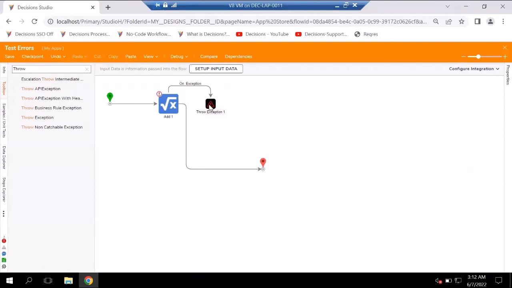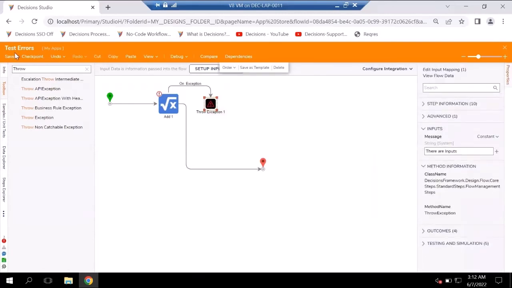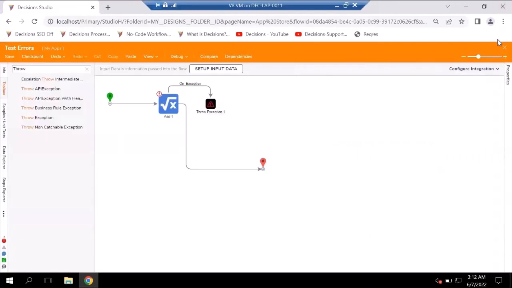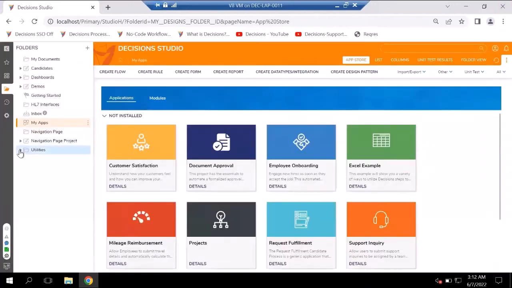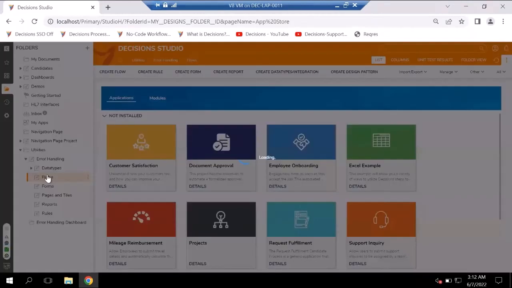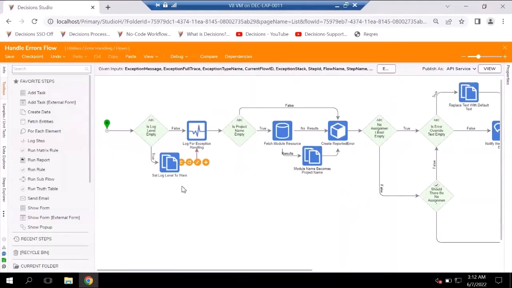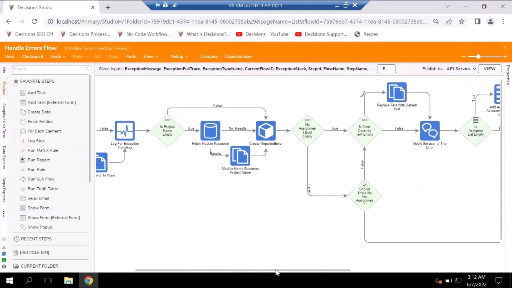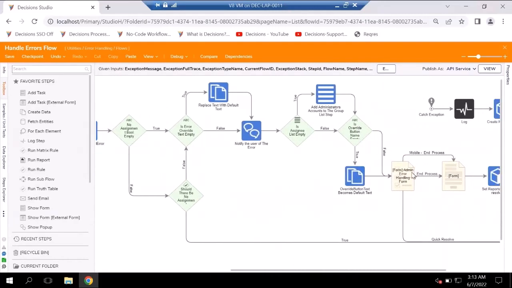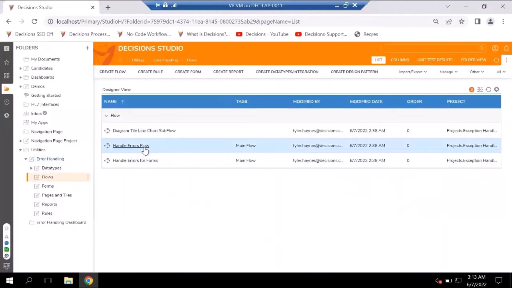We can also add subflows. Like for example, let me just save this flow and take you back to the Designer Studio. I have already created some of the error handling flows. So here under flows, we have an error handling flow, which is already inbuilt. What this flow does is it identifies all the errors and keeps a log of the exceptions that did occur in the process, and assigns an assignment to the user whom we would like to inform about the error. So this is a complete error handling flow.